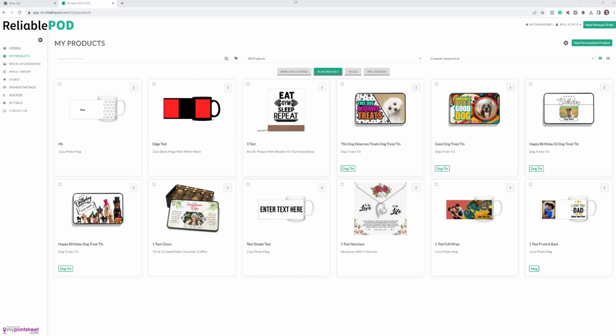Hi, this is Paul at Reliable POD, and this is a video showing you how to create a glass cutting board with a personalized text field in the app. In the previous video I showed you how to create the design to upload, and we're going to upload that design now. So you have a couple of options.